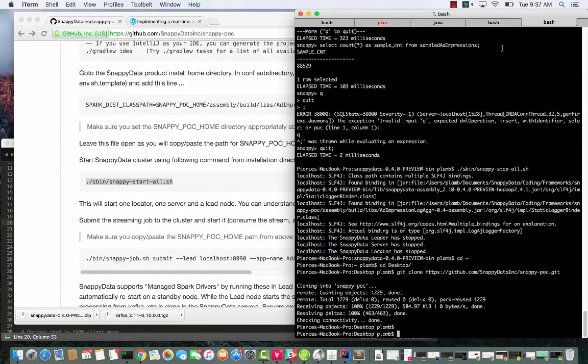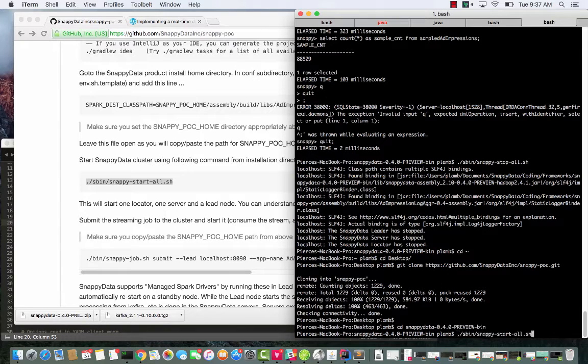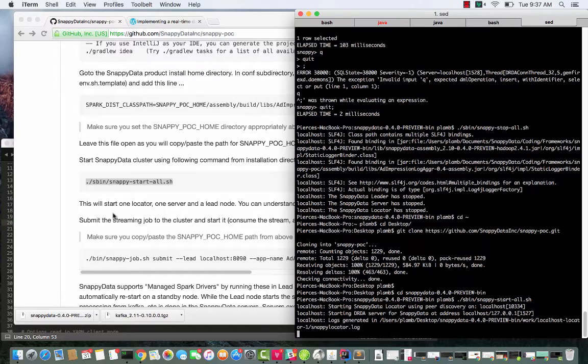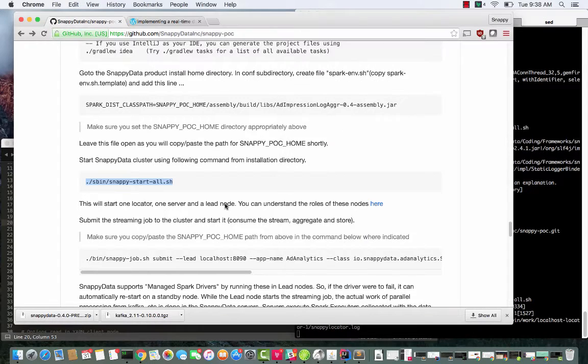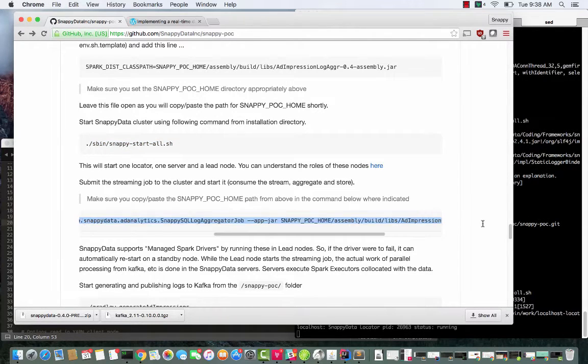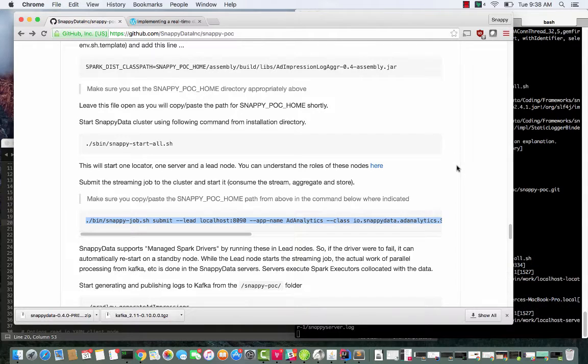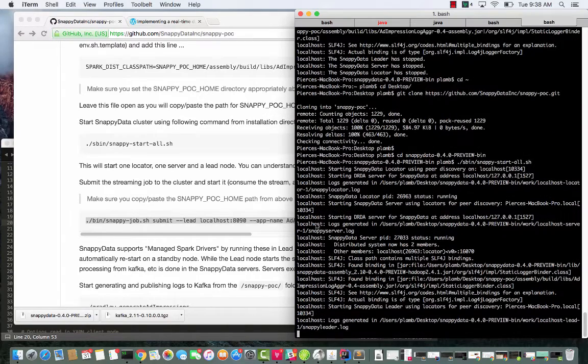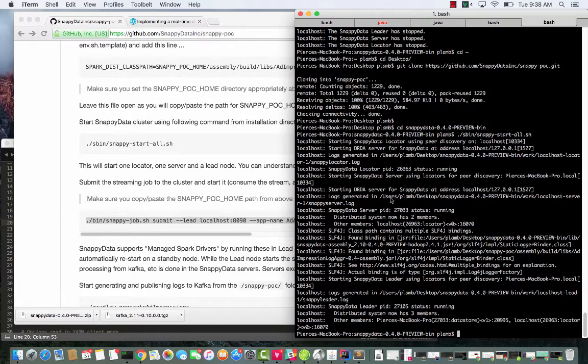So let's go to another terminal window, open up the Snappy folder, and paste this in the root. Hopefully I don't have any servers running already. And okay, once that finishes, we'll basically submit a job to the cluster through the same terminal window, pointing Snappy at that jar that was built in the past step. Okay, it looks like it worked.